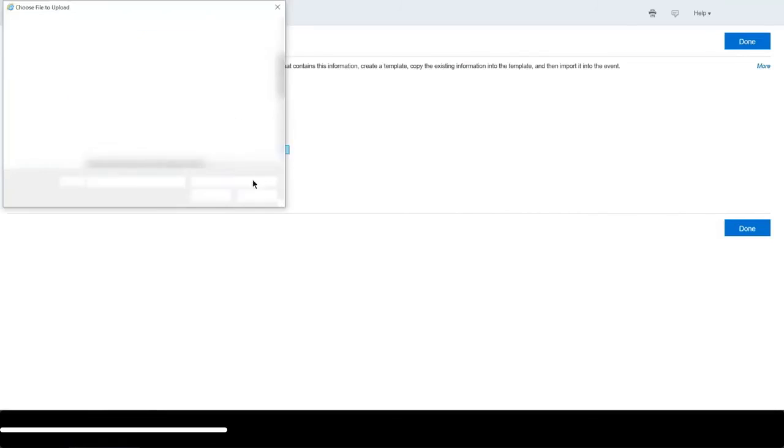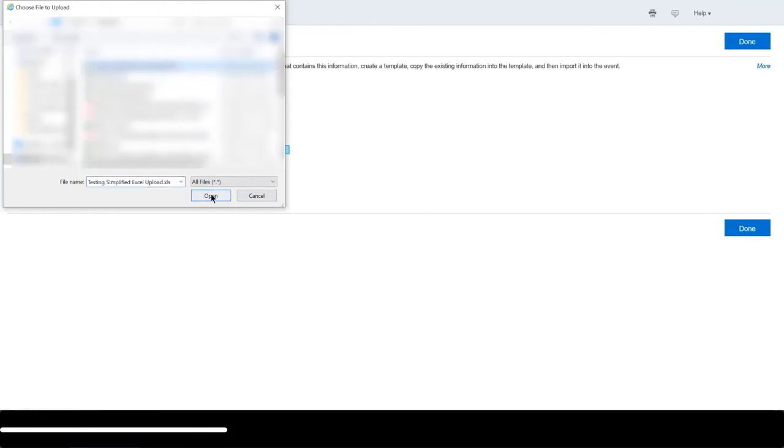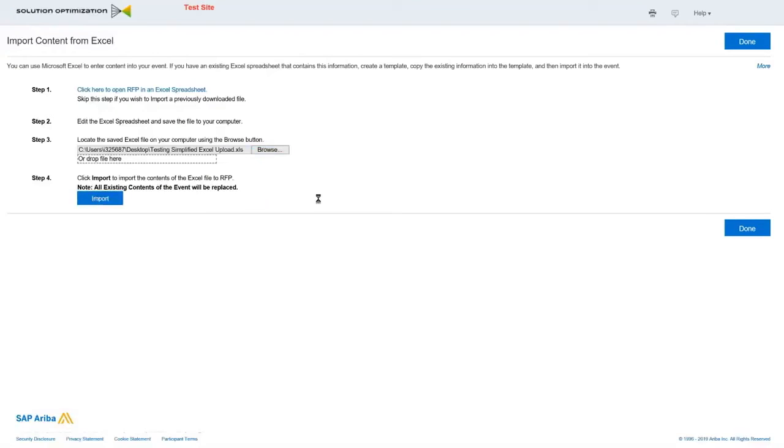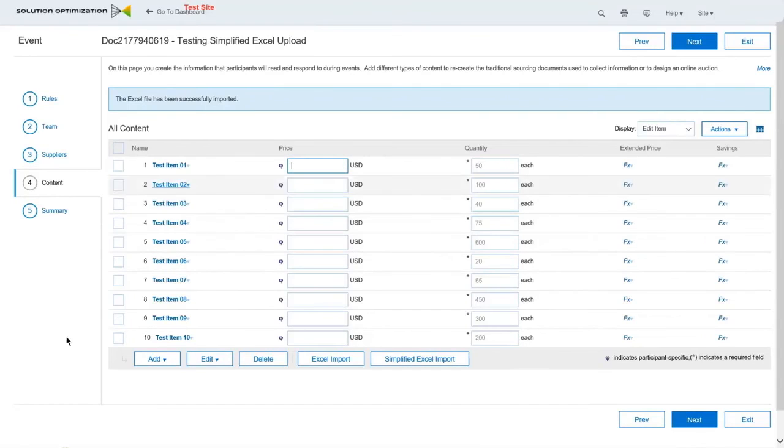I come back here, look for the file, open, import. Here are my 10 line items uploaded with the quantity, and I've put in historic pricing for each of these items. Right, and that's it. A simplified Excel import functionality to just import your line item content.